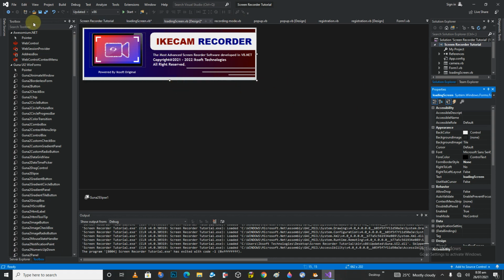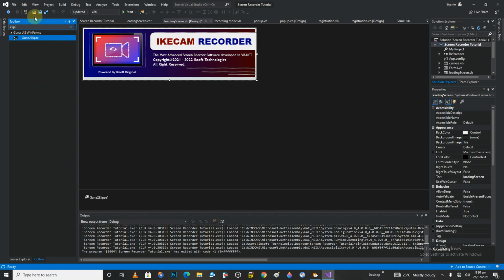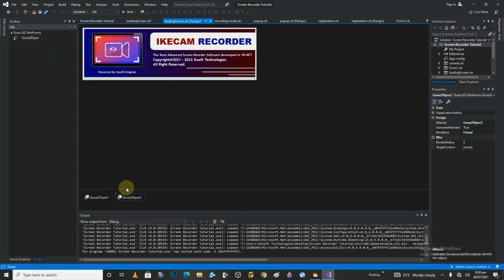Now with the main form, we just have to add a lip, right? So let's add a Guna lip, another one, but this target is going to be the main form, that is going to be the loading. Let's set the border to maybe 10. That is kind of cool. I really love this.